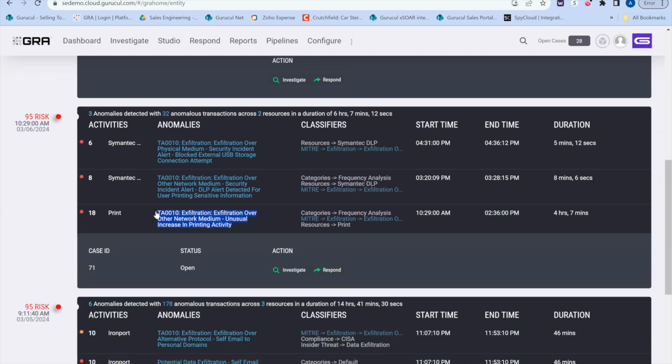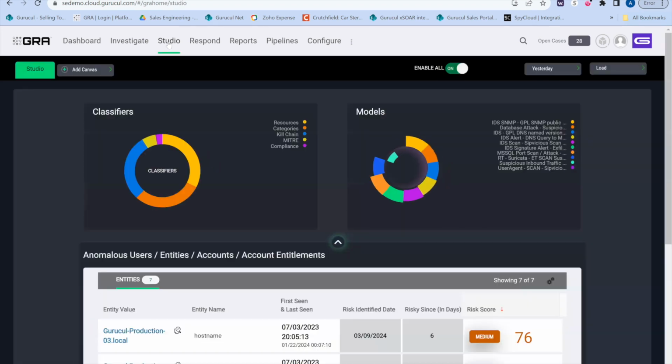Let's highlight and copy this detection model name to see what that model looks like in Gurucul Studio. Studio is our framework that enables us to see all of the analytics inside the solution, where we can create, modify, and customize the models to suit your specific environment without having to be a data scientist. Let's go to Models and paste in the name of that model.